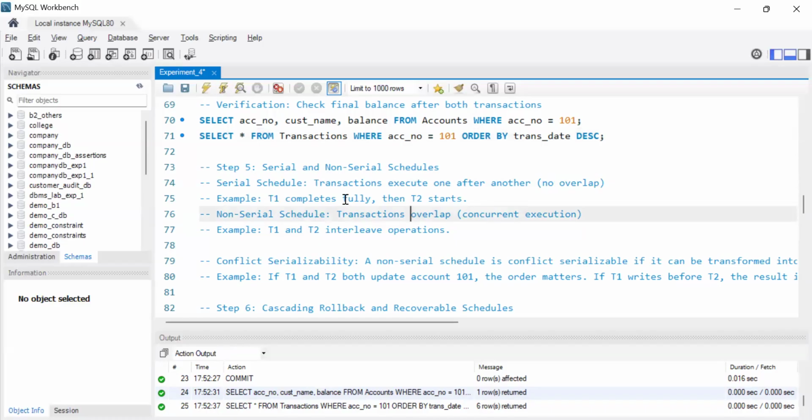You may go through my classroom lectures, you will understand it. Okay, T1 completes fully, then T2 will start. This is what a serial schedule is. Okay, so one by one. And non-serial means overlapping. Sometimes read by T1, then sometimes read or write by T2, and it will go on, right? So it may interleave operations, right?